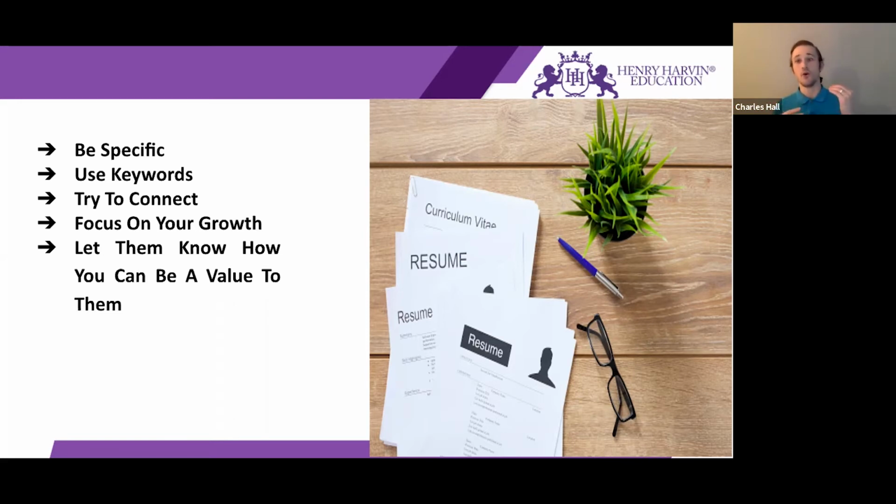You want to try and make a connection. So if you are writing an objective statement which includes your experience or skills working with a magazine, don't use that objective section when you are applying for a newspaper. You want the objective section, as it says, you're trying to make a connection with the company, and you're also focusing on your growth within the company.